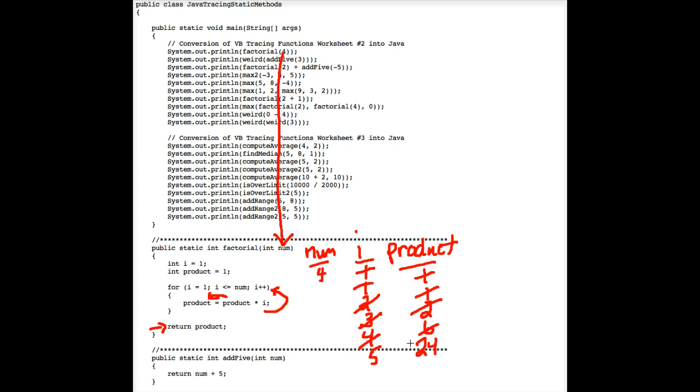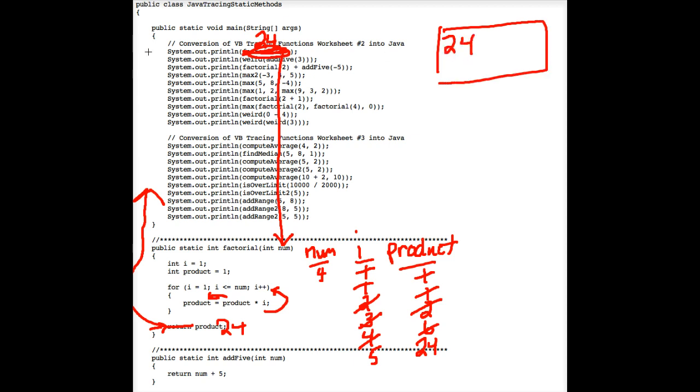Return product. So the value 24 is returned. And it's returned back up to the point of the function call, which was right here. So all of this acts like there was simply the number 24 in the parentheses of the system out print statement. So on your output display, the number 24 would print out because of that line of code.